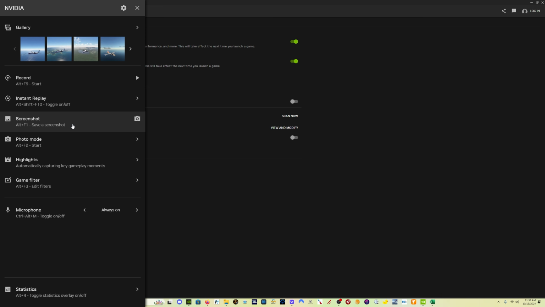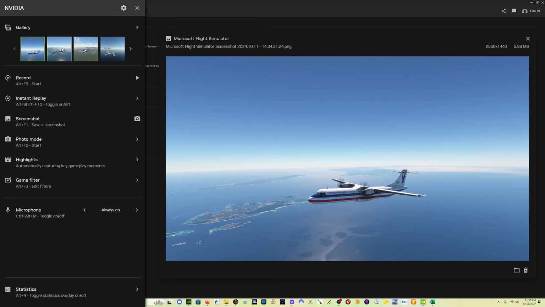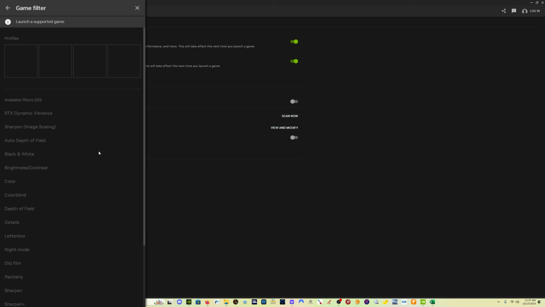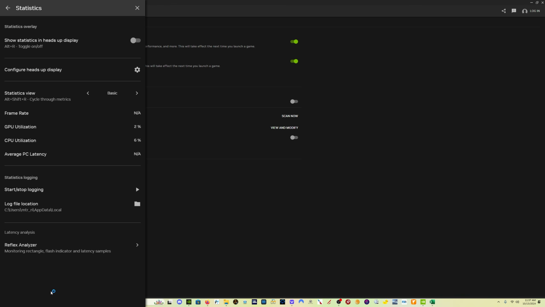They've got a really easy screenshot method that I use all the time, Alt F1. All these screenshots that you see that I record, these are actually my thumbnails for a lot of my videos, and they come from these Alt F1 screenshots that I take when I'm flying. These are the game filters. So we'll go over these in a second because I don't have Microsoft Flight Simulator running. Let's look at the statistics overlay. They've got some really nice stuff that they've added to this.